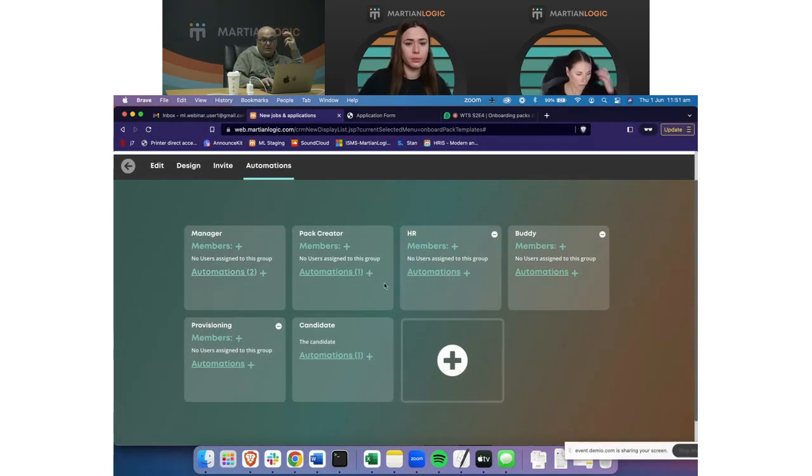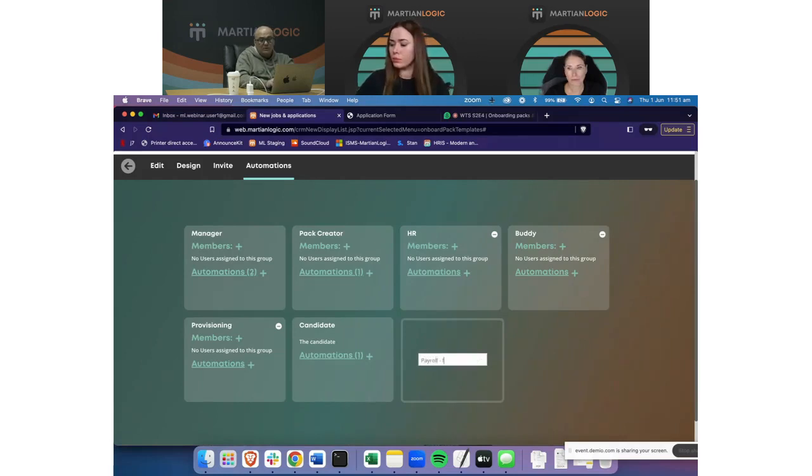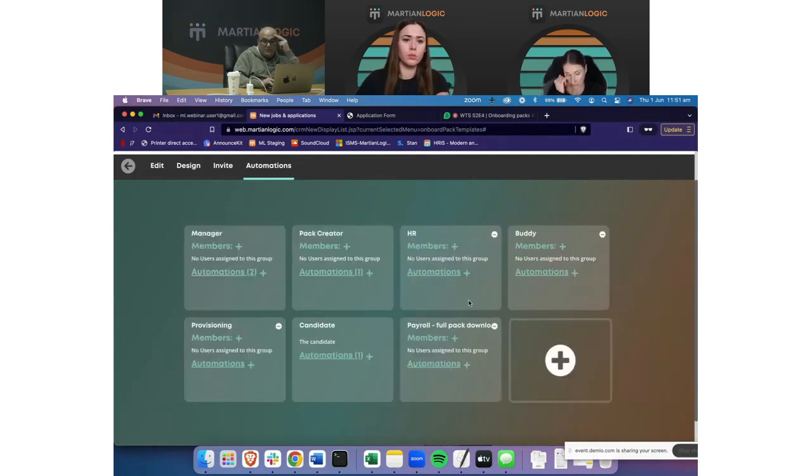You can build a brand new stakeholder. I'm going to build one here for payroll, for example. Create from scratch. I'm going to call it payroll full pack zip file, full pack download. Okay, hit enter. A new stakeholder got created.